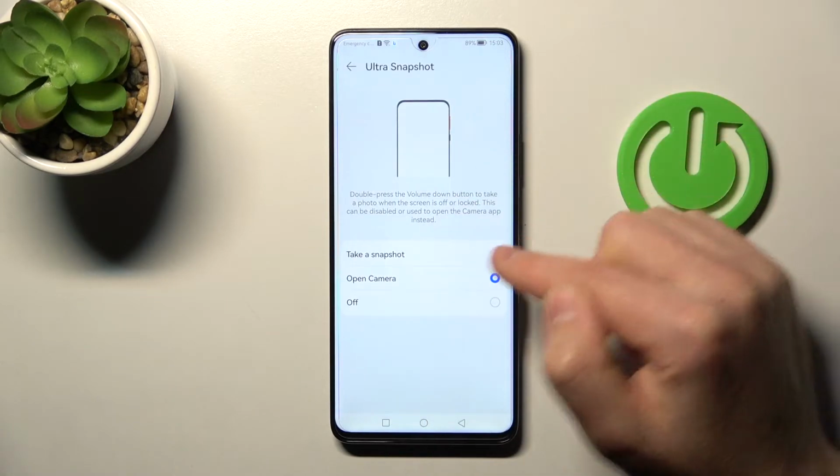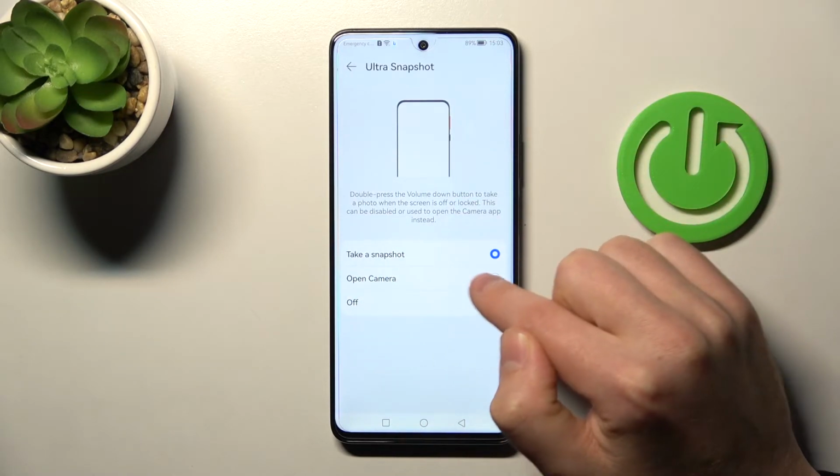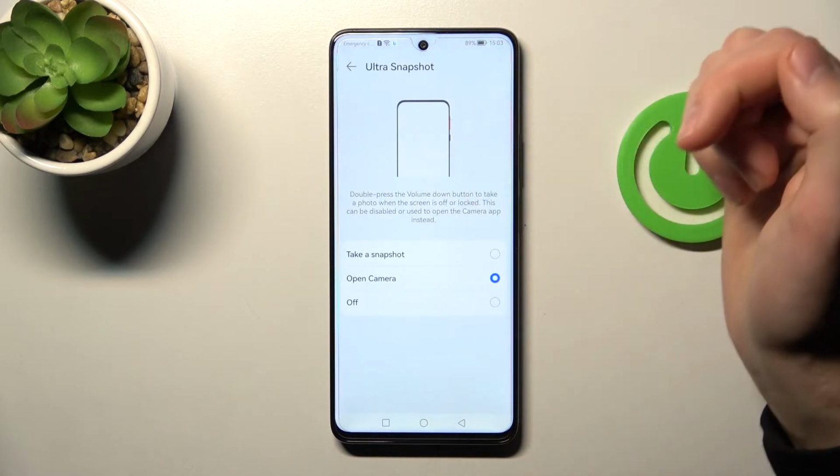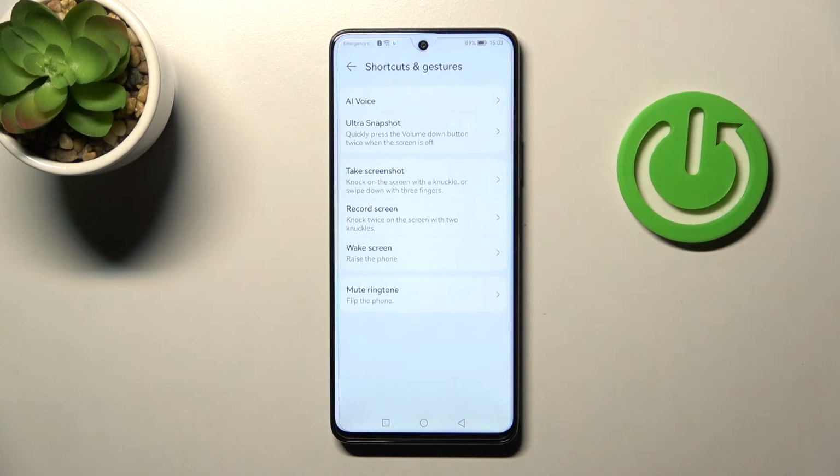And here we can customize. For example, take a snapshot, choose or open camera. And choose your option and it saves automatically. And go back. And that's it.